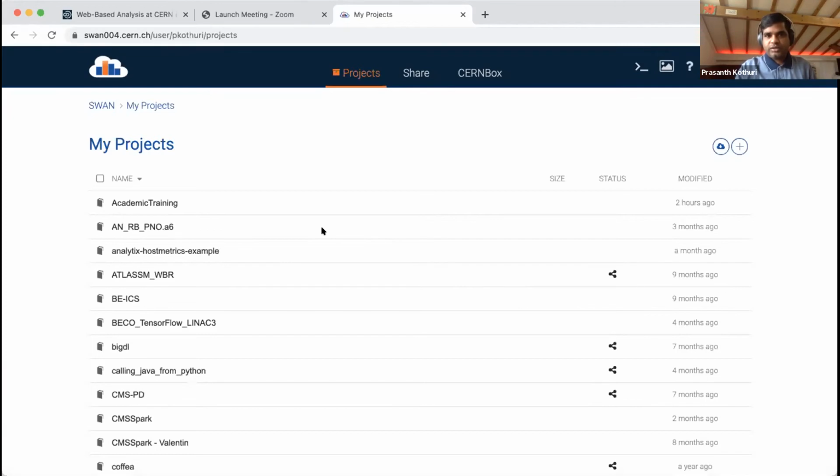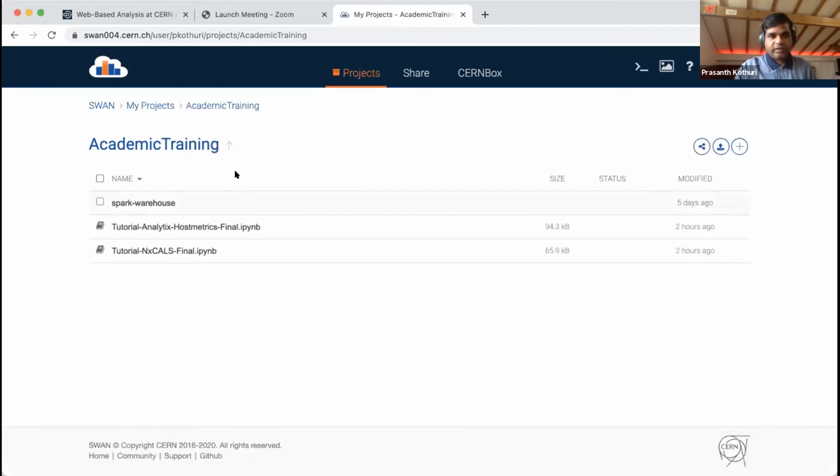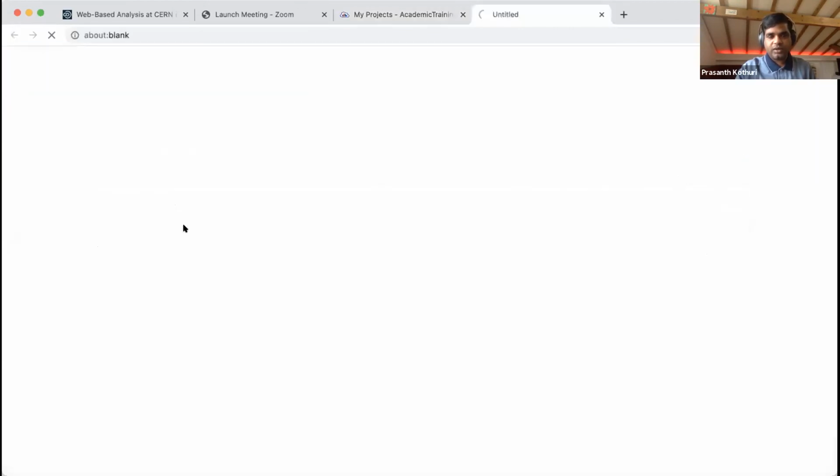Okay, so in the slides, you can access these notebooks in the SWAN gallery, like we showed yesterday. We collect examples for several use cases and make them available for users, which is a good way for you to get started. How you can access these notebooks is already in the slides. In my case, I have this in this academic training folder. The first one I would like to go through is analytics host metrics final.